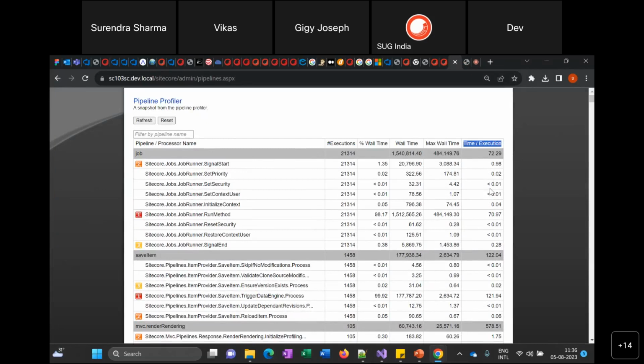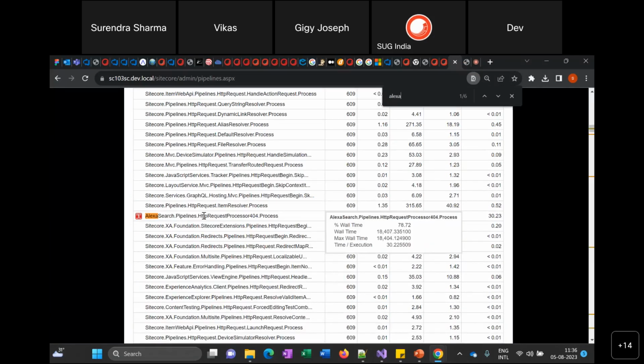So for example, if I search here for Alexa-related pipelines, you see here the Alexa HTTP request processor.